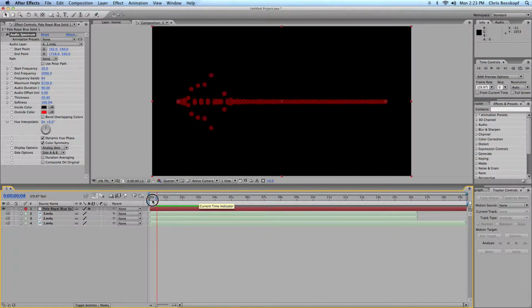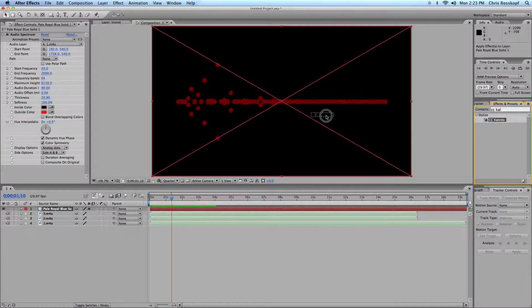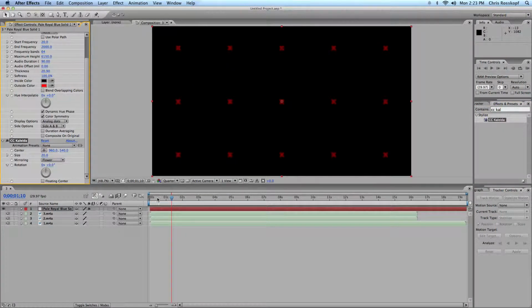Another way you can customize it is you can add effects. So over here there's my effects and presets. There's a drop-down menu with hundreds, if not thousands, of effects that you can experiment with putting on this track and see how it looks. I know for a fact that CC Kaleido makes a pretty cool effect. So if I type in CC Kaleido, it'll filter out just that result and I drag it and drop it on there. And you see it makes a kaleidoscope.